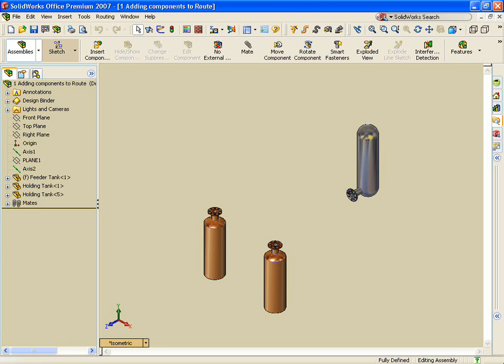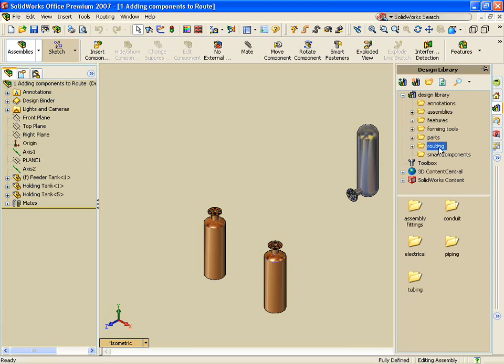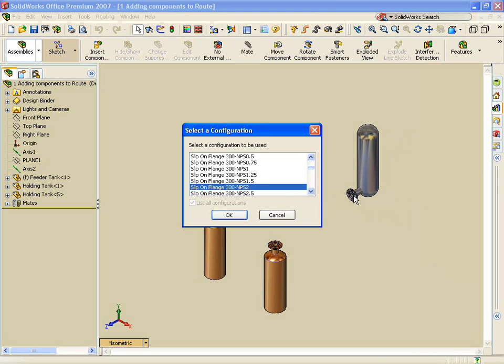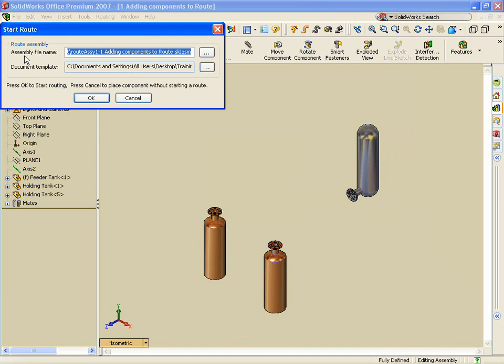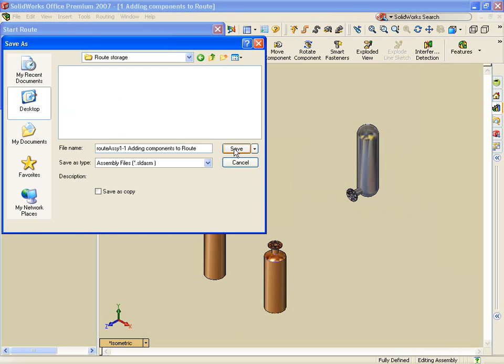Okay, so first off, I've added in routing. So I'll just go ahead and start adding in some of these flanges. For my design library, underneath routing, I'll go into my piping, flanges, and drag in a slip-on welded flange. And I'm going to choose my 2-inch. And here SOLIDWORKS is set to start a route on the drag and drop of a flange. So I'll go ahead and specify that I want it to drop right in my route storage area.